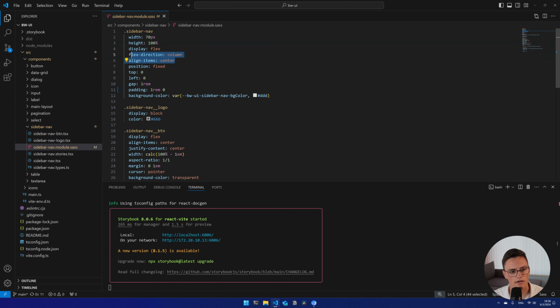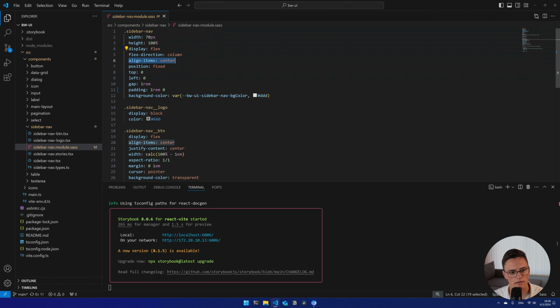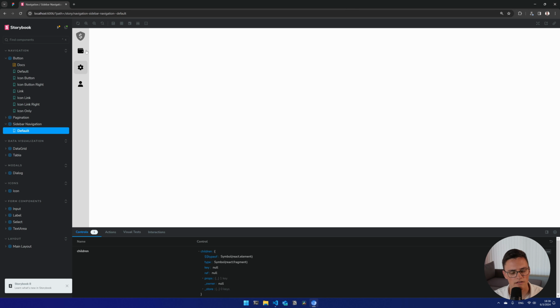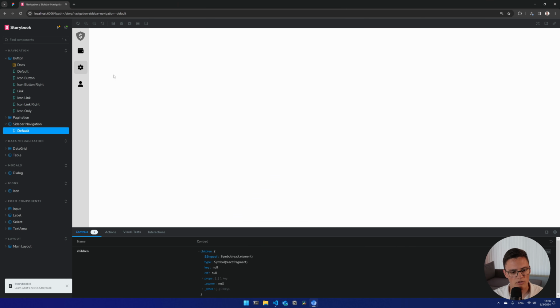Now, the alignment of the flex container, it's a column container, of course. The items are top to bottom, and they are centered on the other axis, which is the horizontal axis in this case. This means the buttons are essentially centered on the horizontal axis, and the logo. And of course, for the position fixed, we have top left 0. The gap between the items is 1 rem.